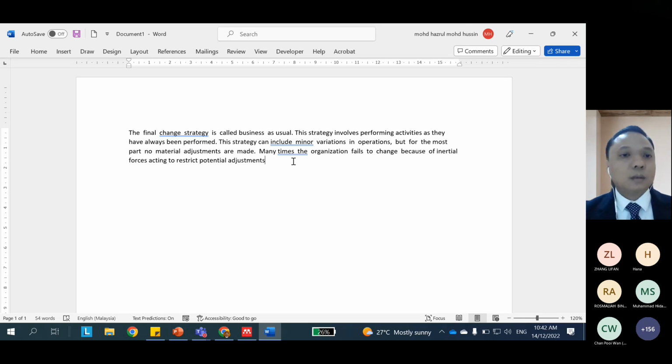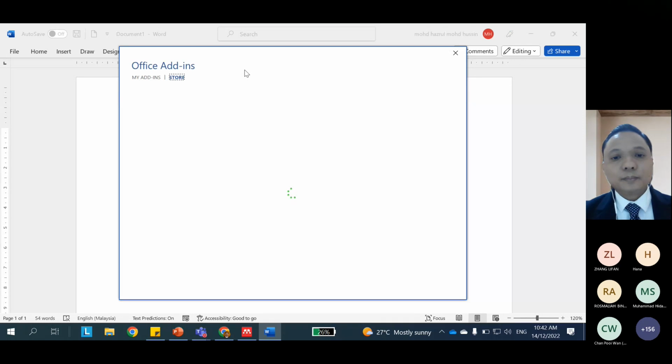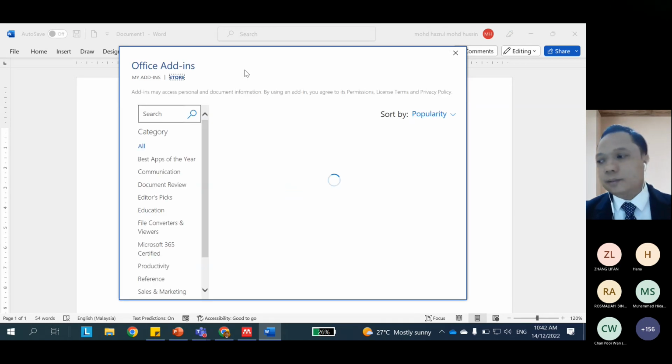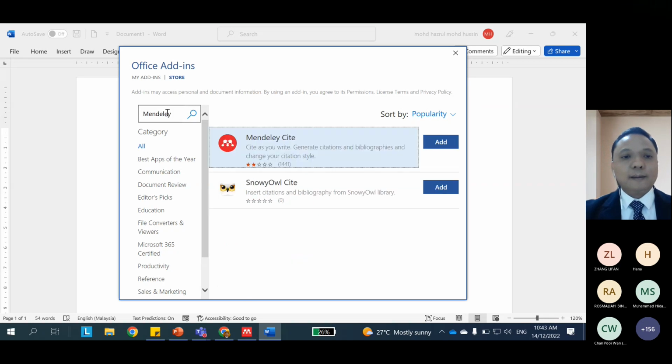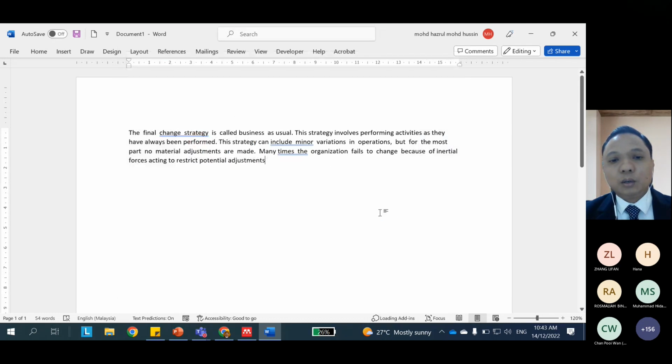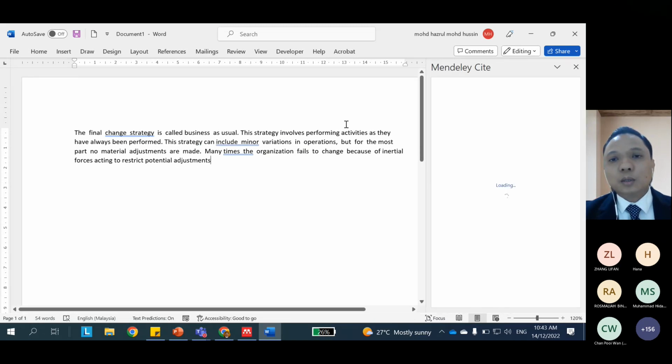So now what you need to do next is, in Microsoft Word, go to Insert, and then go to Get Add-ins. In the search, click on Mendeley. Then you can see this Mendeley Cite button. You click on Add, and then you click on Continue. It will instantly install the plugin for you.